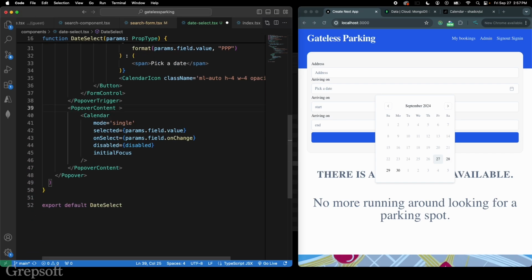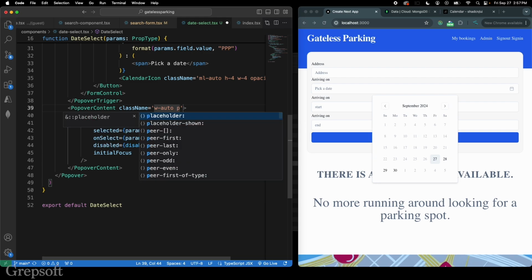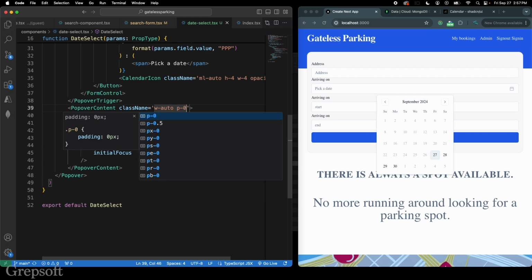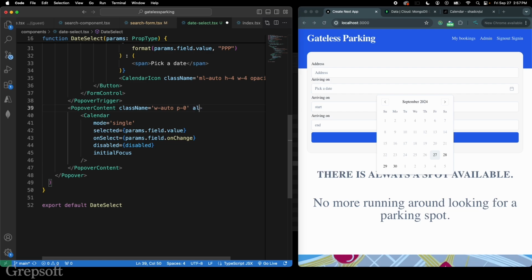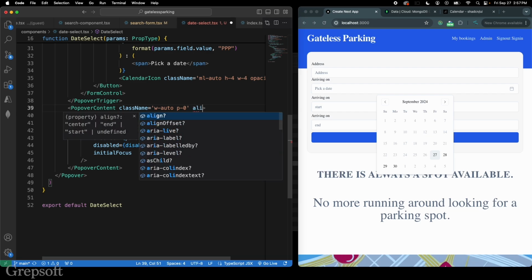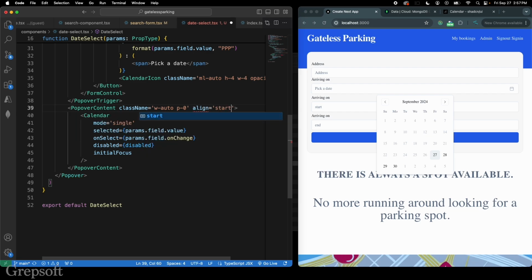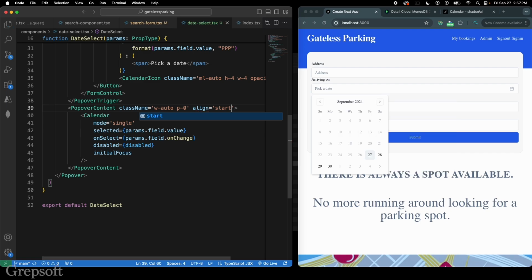I think we should fix this. So how about we give this a class name? I can say className, and I can do w-auto, and then p-0 like that, so nice and tight. And then I will do align start. Let's see what that does for us. Okay, so that's not bad. Perfect. So there you go. So I can select date, and I can select previous date. So beautiful. That's looking good.